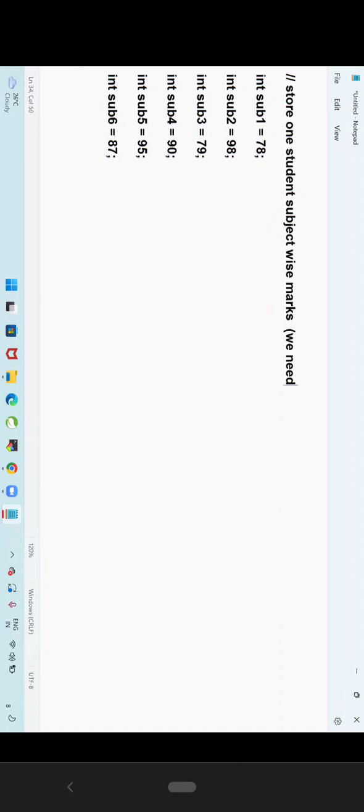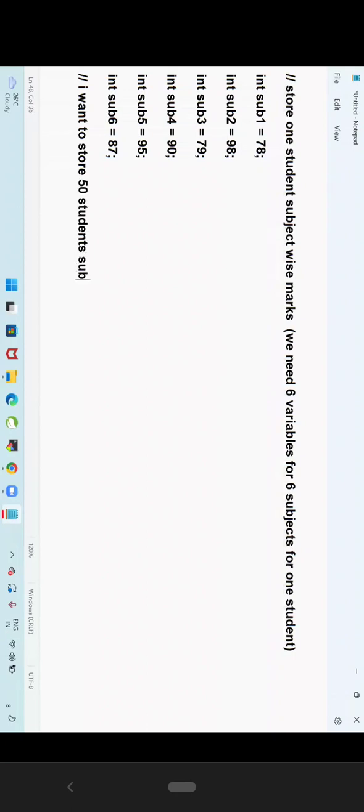We need 6 variables for 6 subjects for one student. I want to store 50 students subject wise marks. So now how many variables do I need? We need 300 variables to store all the students marks. Suppose in my class, now in the online 125 people are available, in the online 40 people are available. All the students, all the marks I want to store.